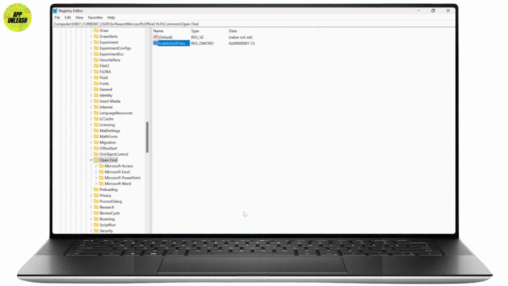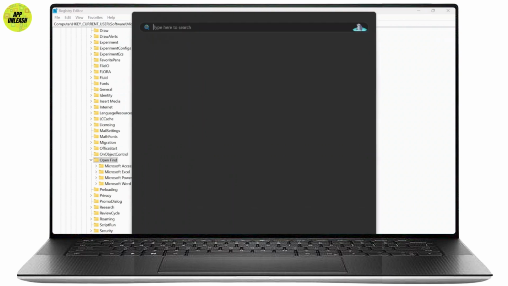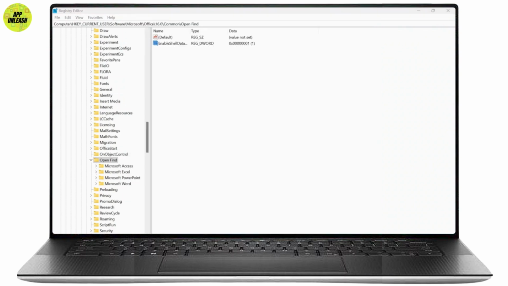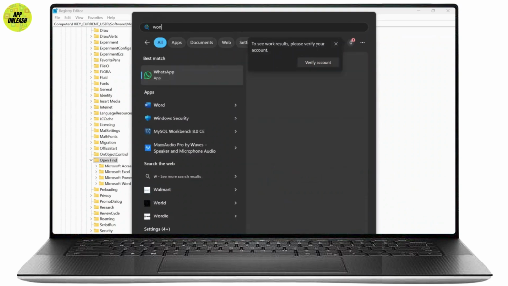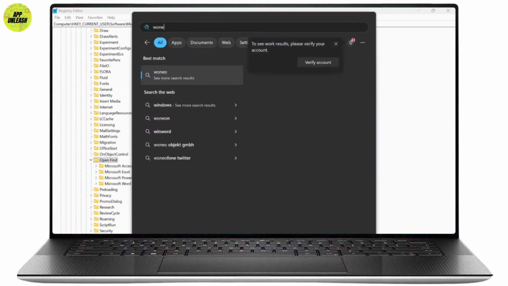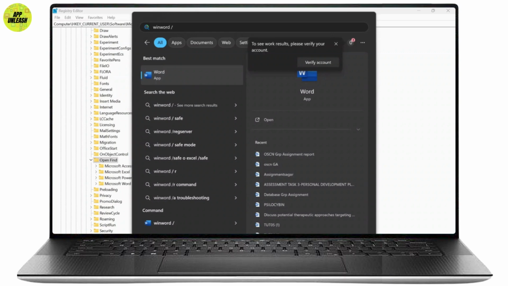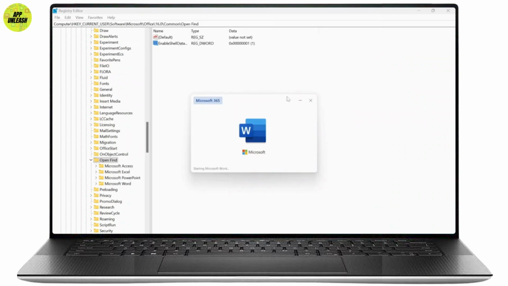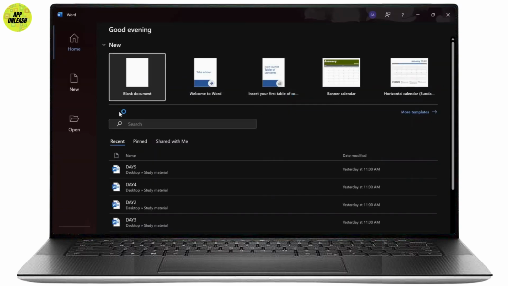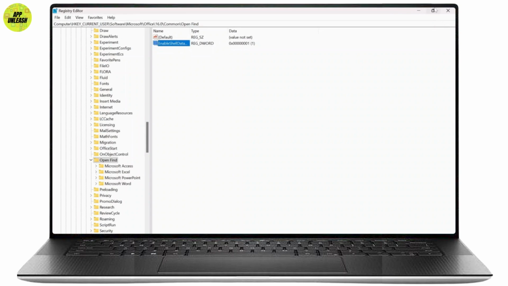So now what you'll have to do is go to your start menu again and search for winword, space, a slash, and search for safe. Okay, the spelling's a mistake. Now after you do that, hit enter, and your Word file should open up. And after you do that, your problem should get fixed. So after you do that, you can just restart your computer once and your problem will get fixed.